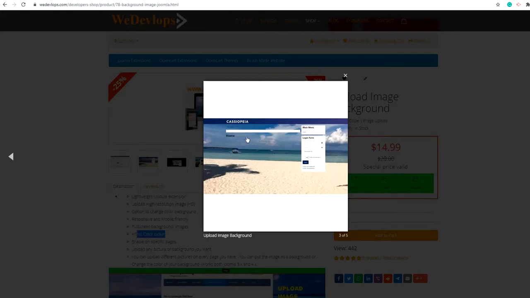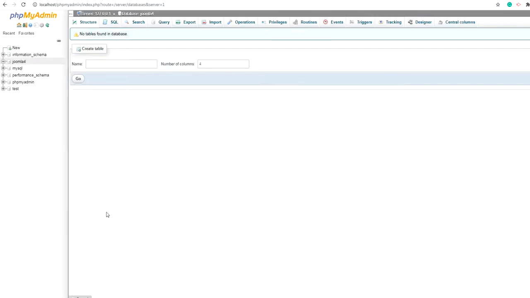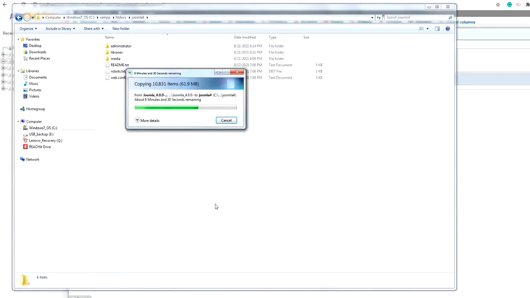So this is the latest Joomla 4, and this is the background that we have used. We will try that later on. Okay, then let's go back to here and see how many minutes are left. Whoa, it's taking more time than I expected. Normally it should be copied in around 5 minutes, but this 61.9 MB took some time. It says 6 minutes remaining, but let's just wait for that one.